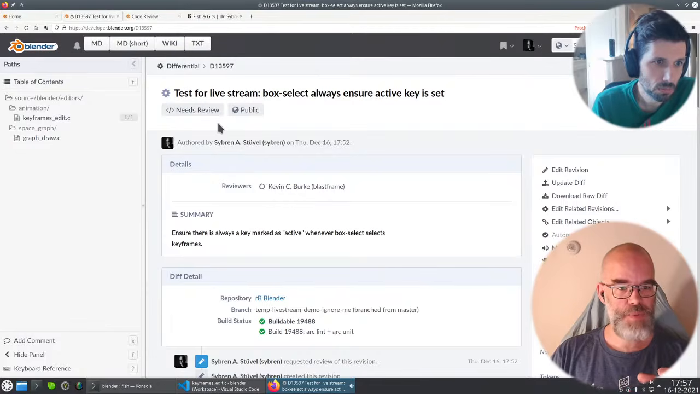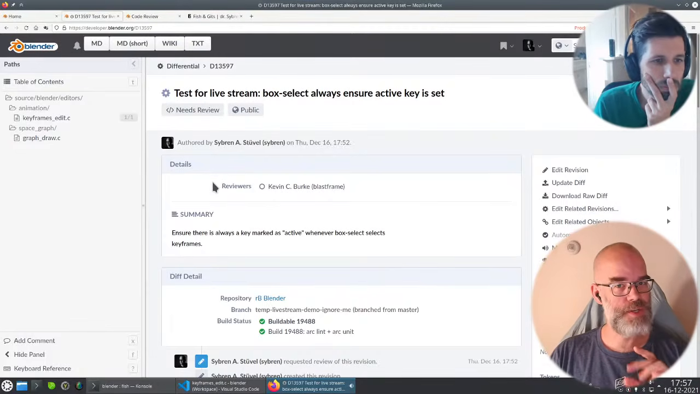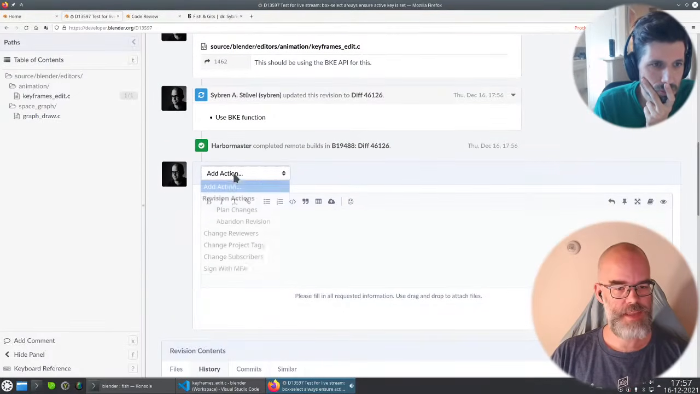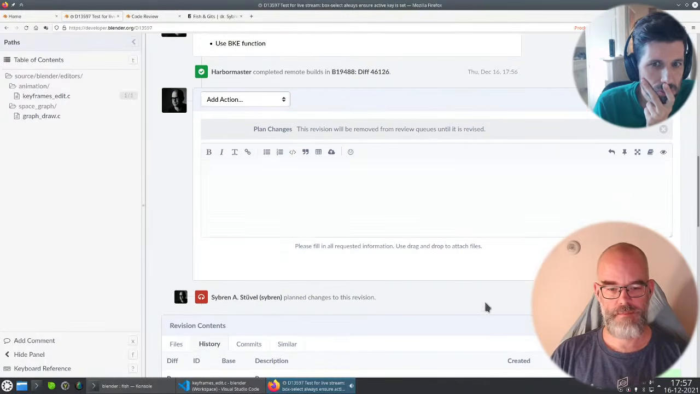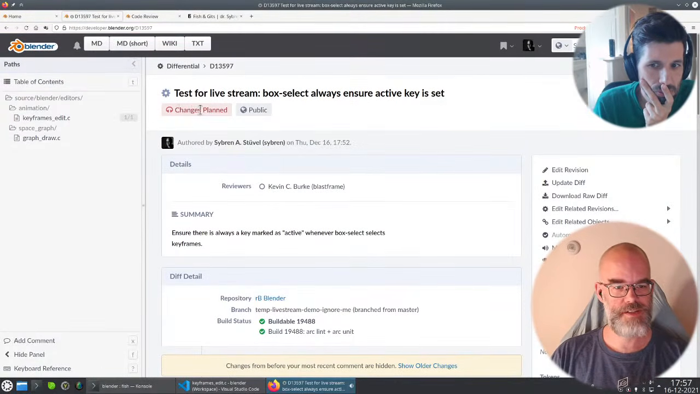Now, if there is an in-between where I did some changes but not everything yet, I want you to hold off on the re-reviewing. Here in the action, I can say plan changes. And then click on submit, and now it says changes planned, which means the patch is still mine. You don't have to review it quite yet because it's going to change.